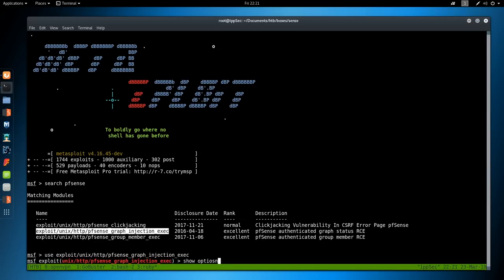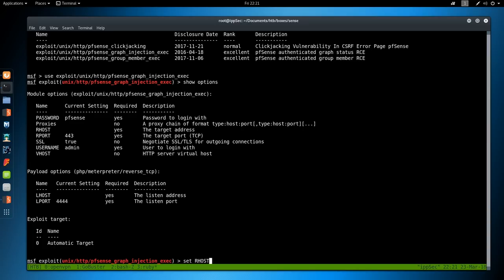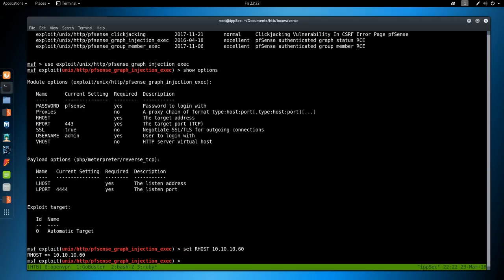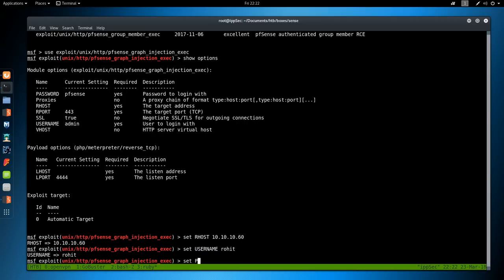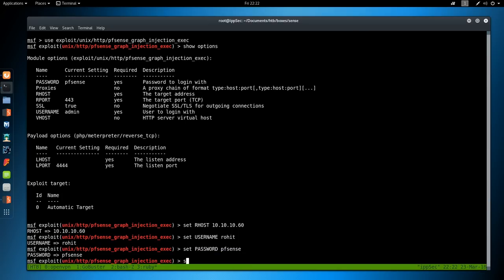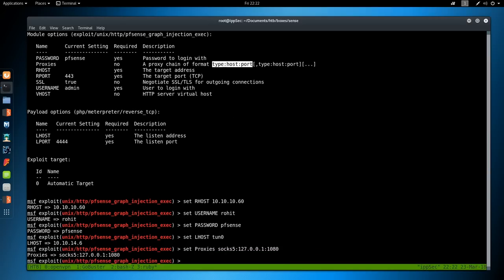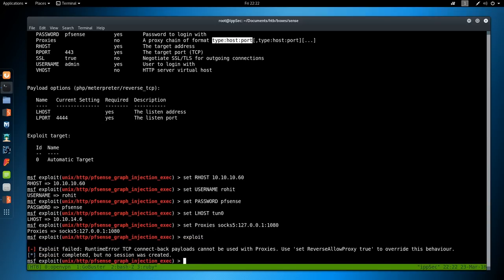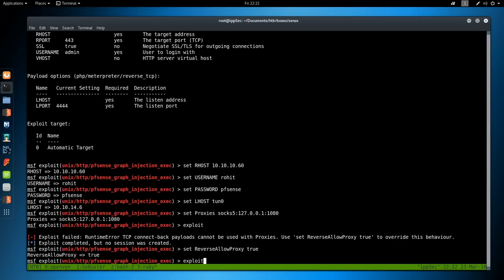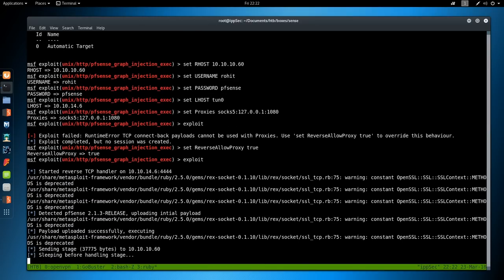So let's use this. So options. We can set our host to be 10.10.10.60, set username Rohit, set password pfsense, set lhost tun0, and I'm going to test this with proxies. We'll try socks5 127.0.0.1 1080. And I'm just following this format. And we can hope for the best. Set reverse allow proxy to true. And it looks like it's working.